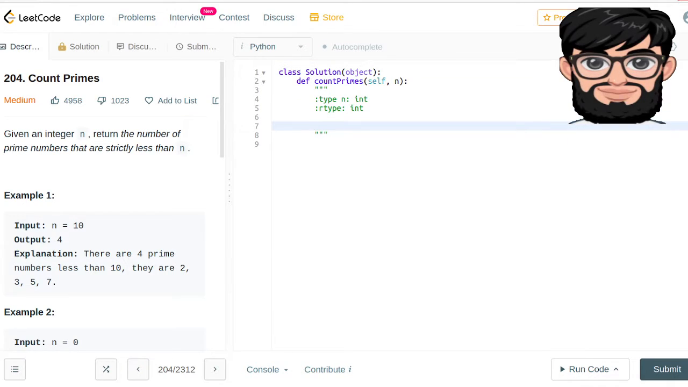The way we're going to be doing it is, let's say the input is 10, right? So we're going to have a list with a length of 10, and all the values initially are going to be equal to true. So 1, 2, 3, 4, 5, 6, 7, 8, 9, 10, and then they're going to be indices 0, 1, 2, 3, 4, 5, 6, 7, 8, 9.